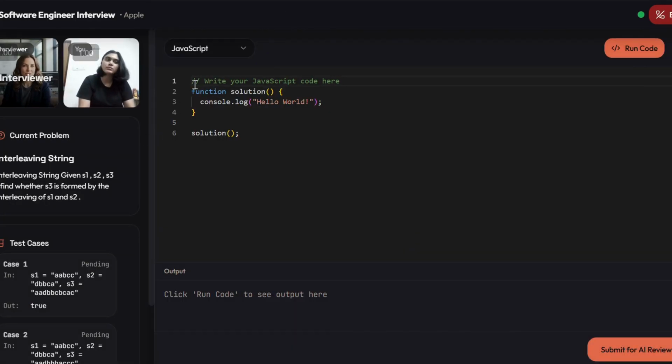Here's the problem. Given strings S1, S2, and S3, find whether S3 is formed by the interleaving of S1 and S2. For example, if S1 is AABC, S2 is DBCA, and S3 is AADBCBCAC, the output should be true. If S3 is AABCCC, the output should be false. Please take your time to think through the problem, and then we can discuss your approach. You can start coding when you're ready.